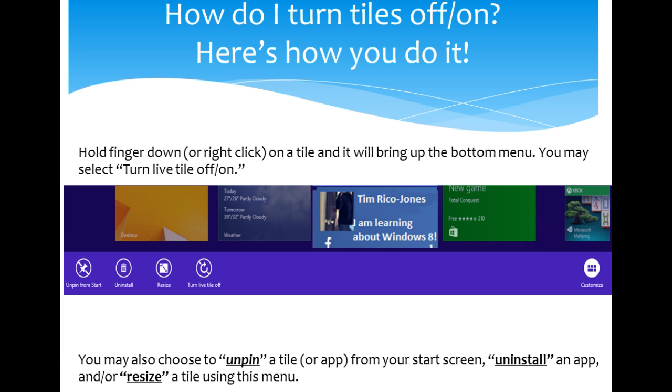Usually the options it gives you are small, medium, and wide. So if you want one of your tiles to be really small but stay on there, you can always resize it to be a little smaller, and the ones that you use you can make them wide.